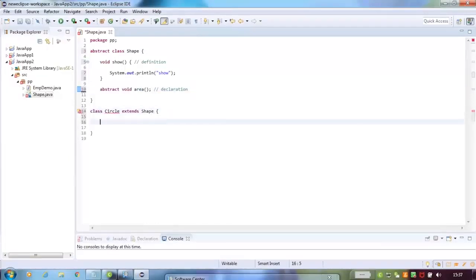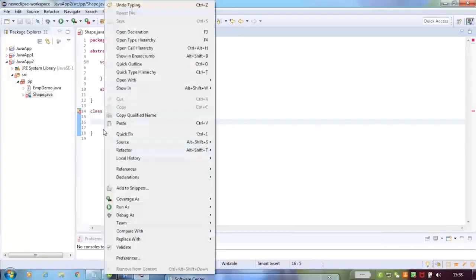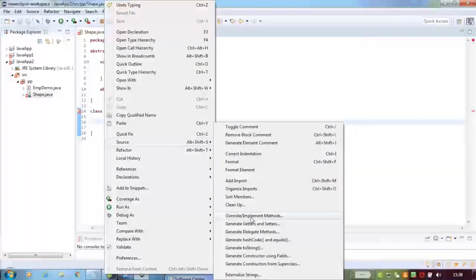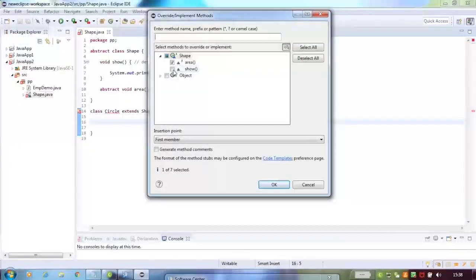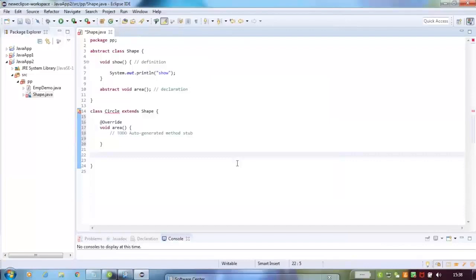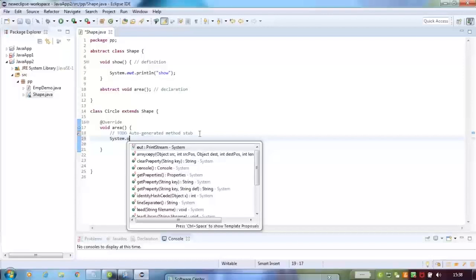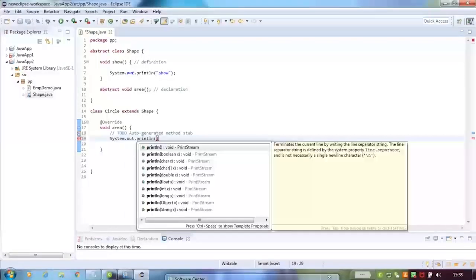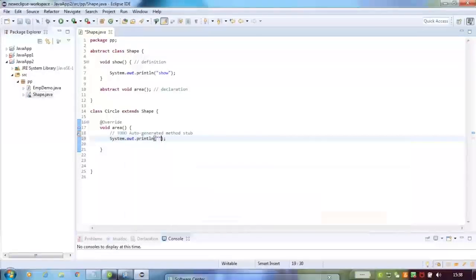So if I override this, right click, source, override. Which one? Not the show method, but the area method. Area method I'm going to override. It is mandatory here. Yes, I have overridden this area method. Just see here, with my own code, you can write your own code. Inside circle, println, inside circle.